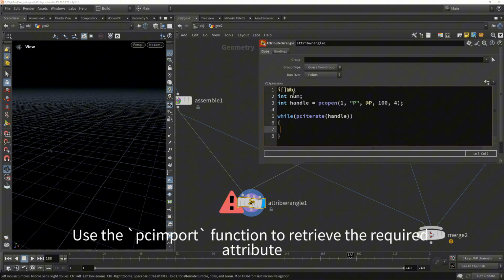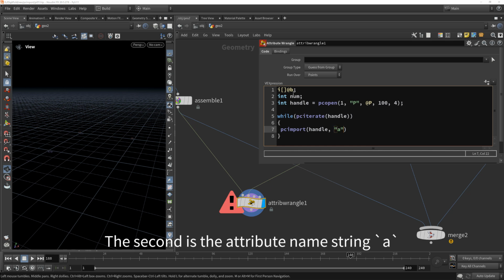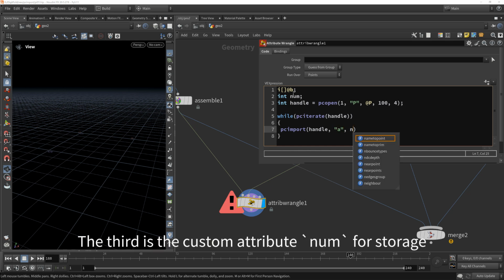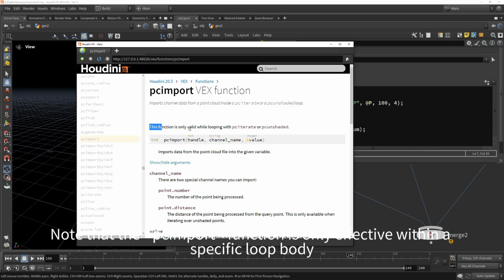Use the pcimport function to retrieve the required attribute. The first input is the handle. The second is the attribute name string A. The third is the custom attribute num for storage. Note that the pcimport function is only effective within a specific loop body.